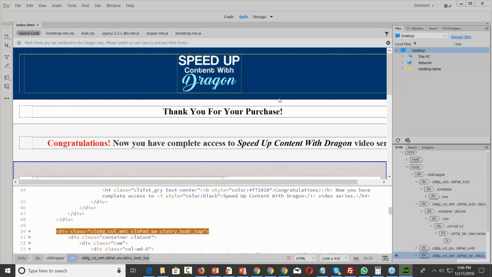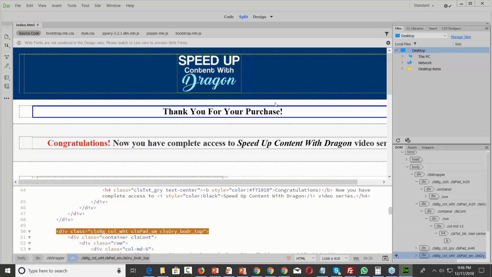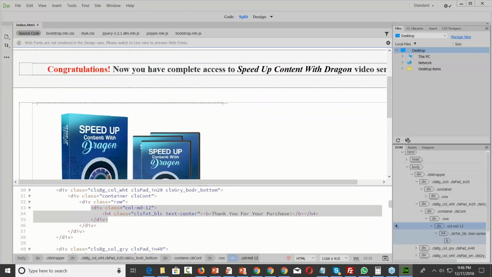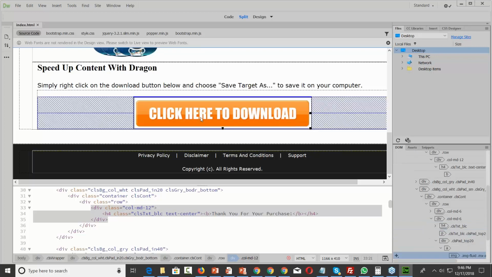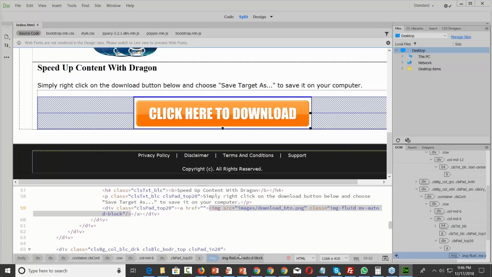So what I'm going to do now on the thank you page is scroll down. I'm going to find this download page. If you have a link for the one you're using, you can use that. I'm going to highlight this button, and then I'm going to find it in the code. Right, so you'll see it here in the code. You'll see there that there is a space here for the reference as well as the image source.